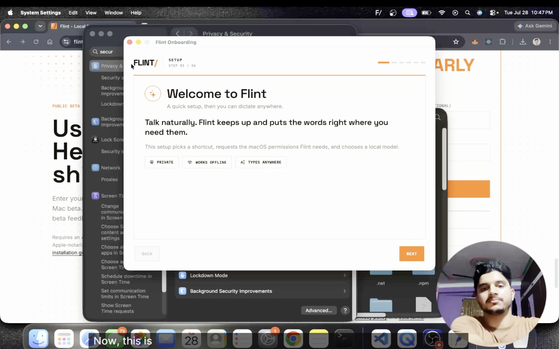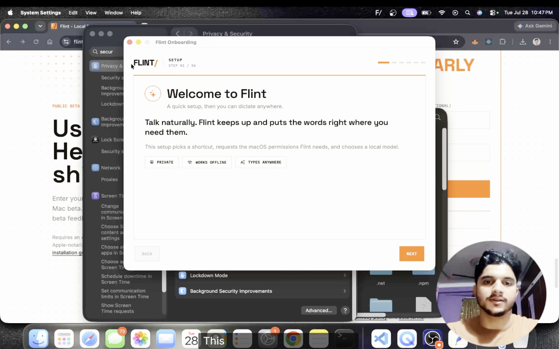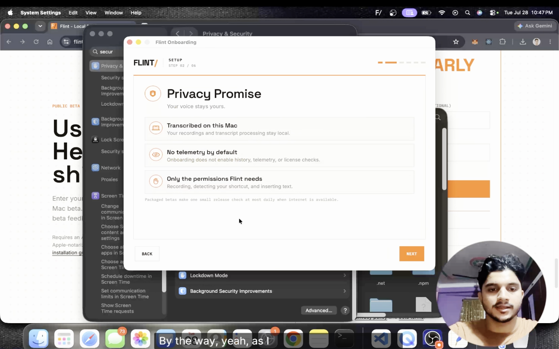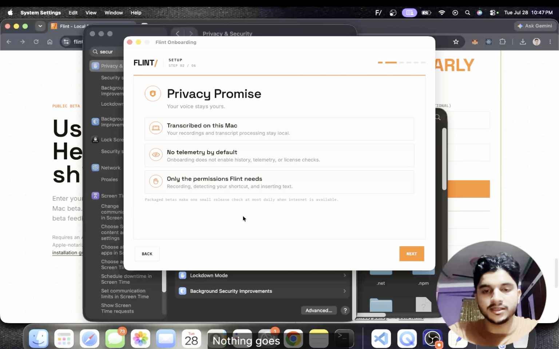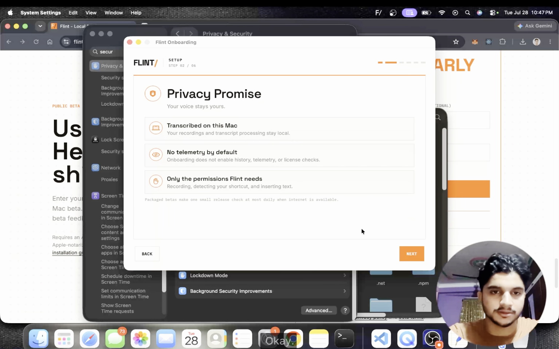Now this is what you will be presented with when you initially install Flint. This is the onboarding screen. So click on next. By the way, as I told you, it's completely local and nothing goes to the cloud. So everything you do with Flint is completely private, stored on your computer.